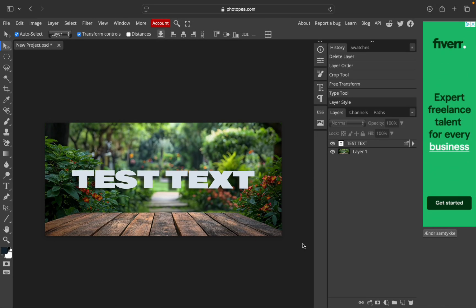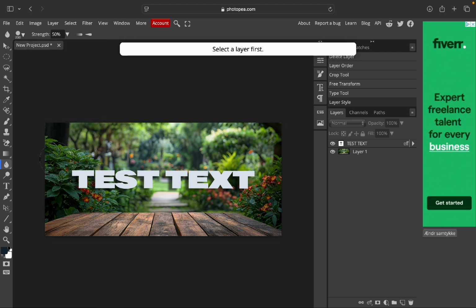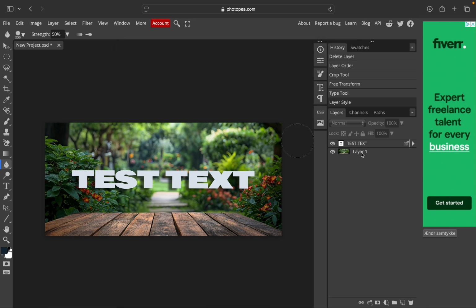In this video, I will show you how you can blur the background in Photopea. First, head down to the water drop here. Scale out the size. And then you have to select your layer. I'll select layer 1 because this is my background.